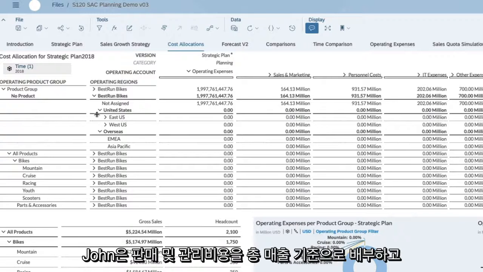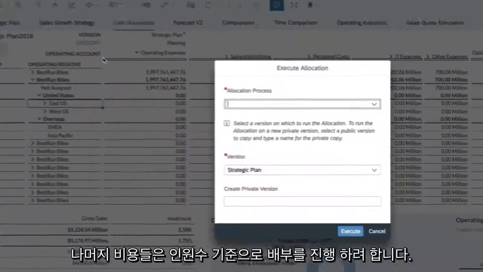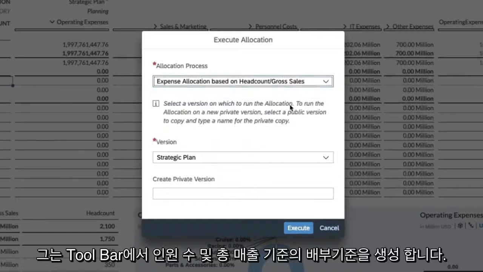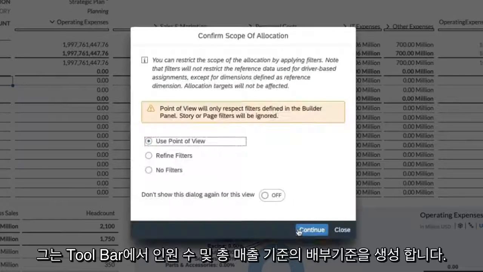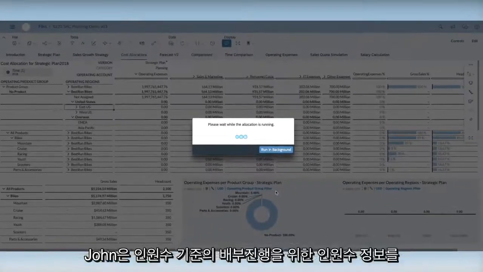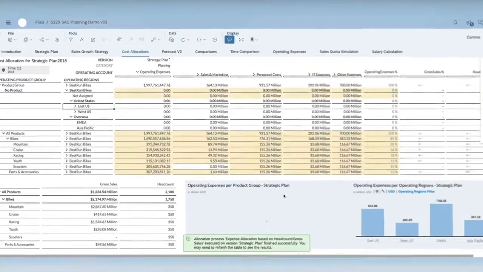John allocates sales and marketing based on gross sales, while other operating expenses will be allocated to headcount. In the toolbar, he creates an allocation based on headcount or gross sales to his strategic plan. John obtains his headcount figure from his live connection to SAP SuccessFactors solutions.